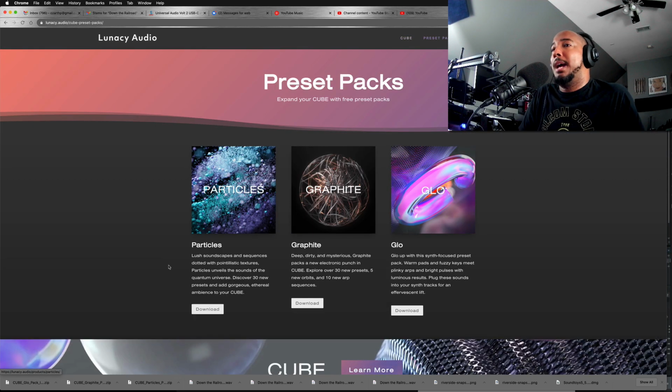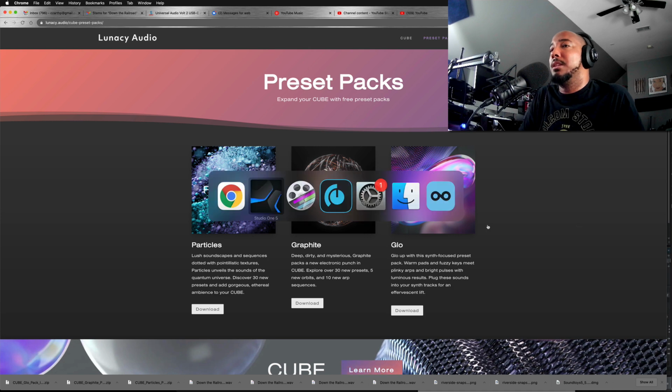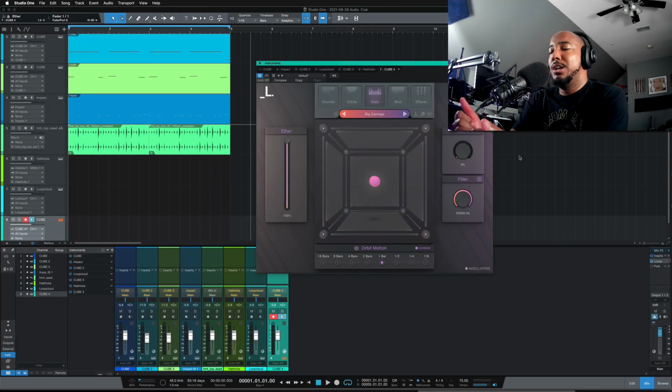Also, preset packs. I haven't messed with these yet, but I've recently downloaded them. I just haven't installed them yet. But we have 3 free preset packs available here if you get Cube. All right, so that's a look at Cube from Lunacy Audio.